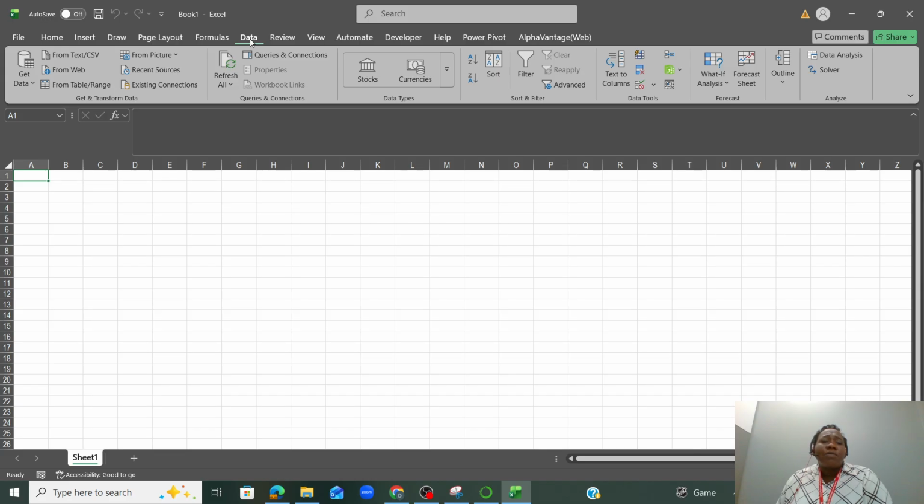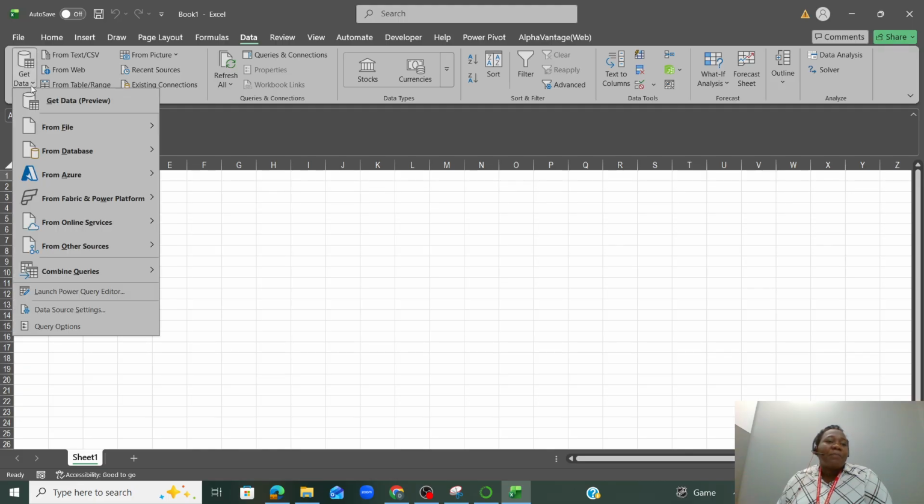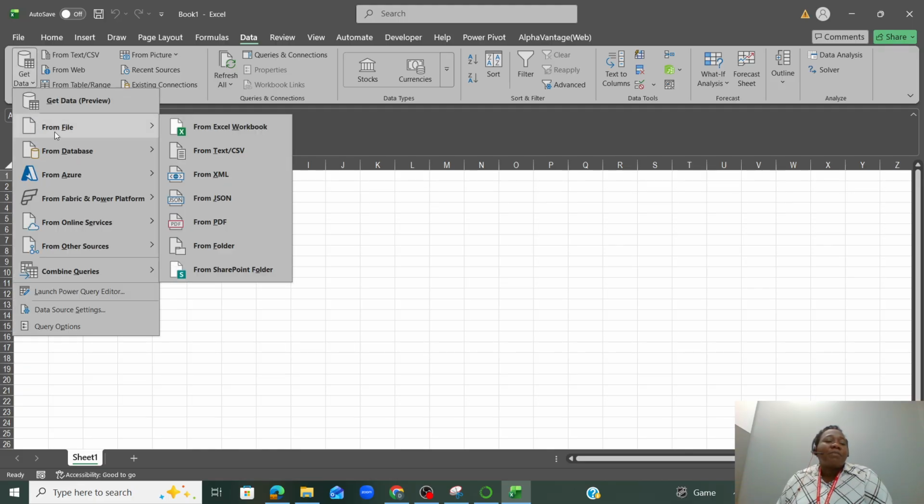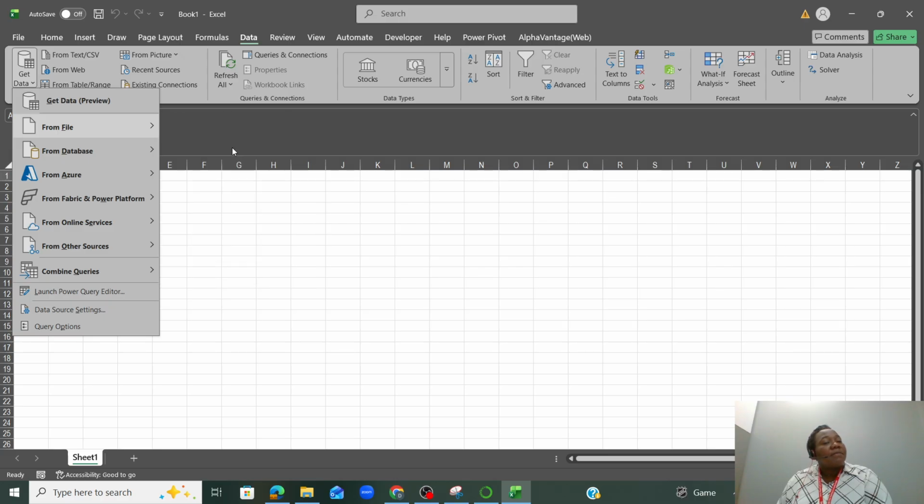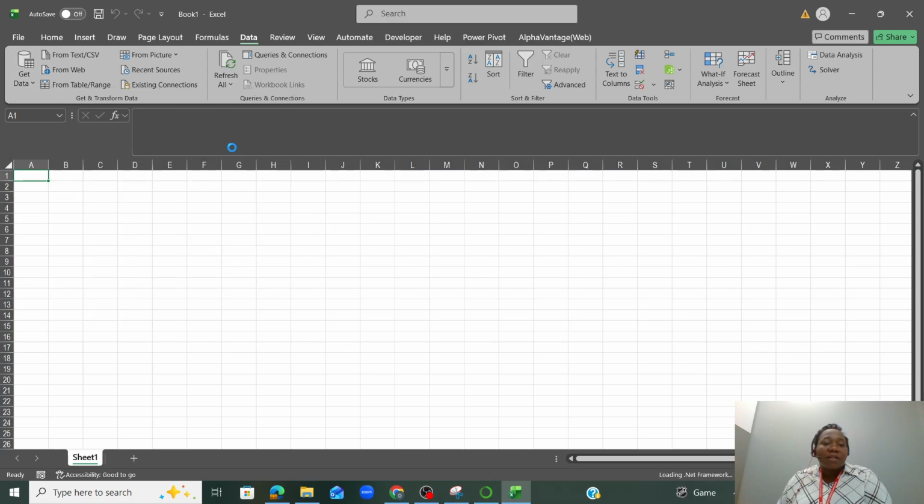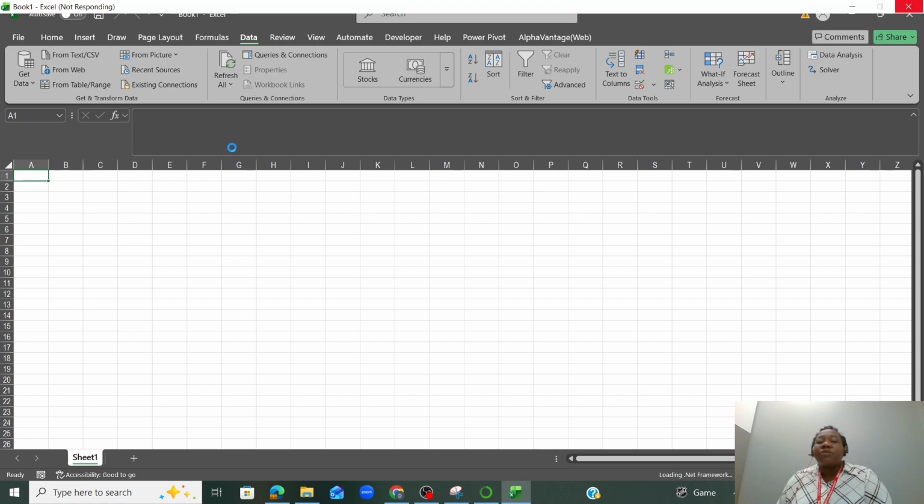Just open a new Excel file, and remember you have two files where you have your data. So just go to data and go to get data. From file, remember you have a text file and a JSON file. So you can go for the text file first and say, let's bring in the text file. So it could take some time. We're seeing Excel is not responding.